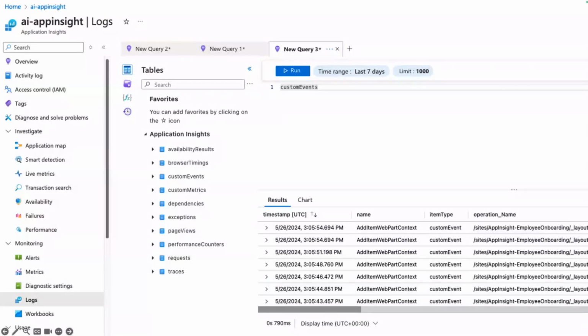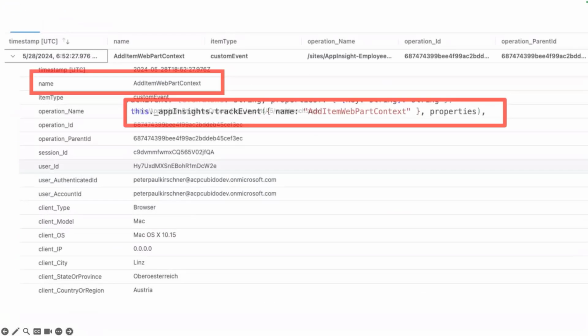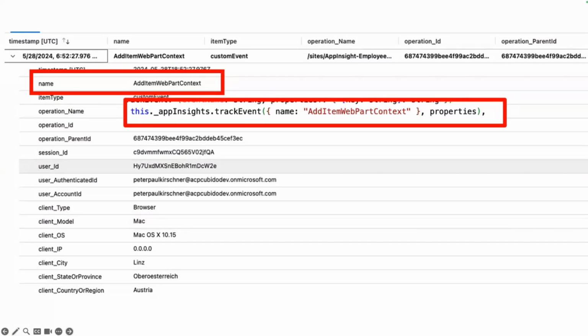So now we get the results. In this case, we get the results under the custom events because we have submitted an event. So let's take a look at one log item. On the top, you have the name. You can find directly the name that we have set in the application.